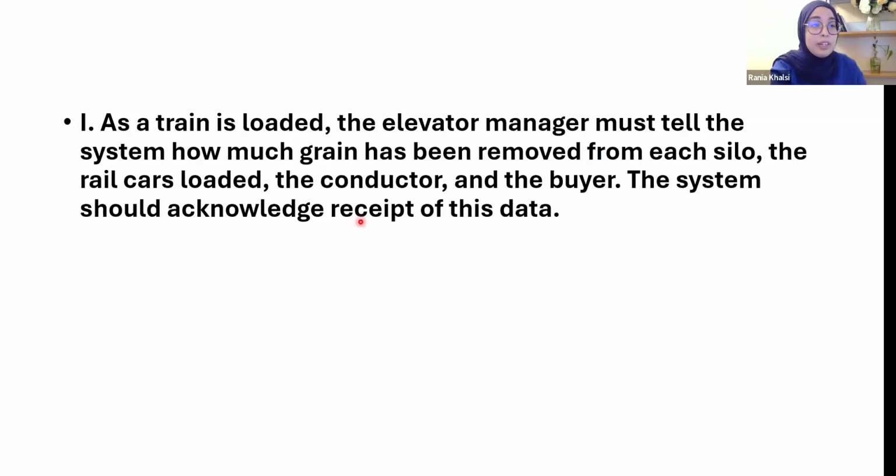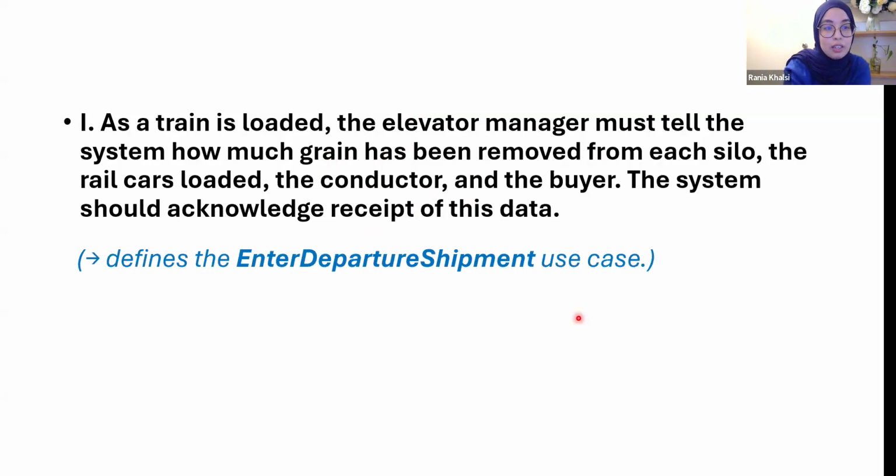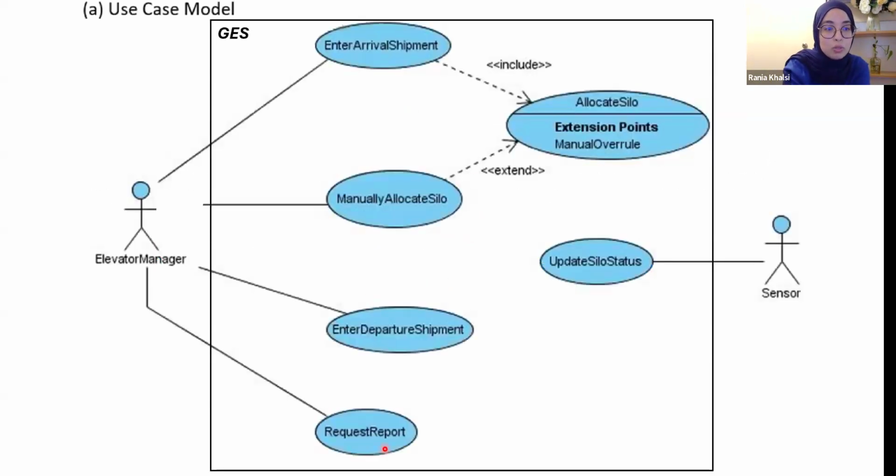The last paragraph here also says, as a train is loaded, the elevator manager must tell the system how much grain has been removed from each silo, and the rail cars loaded, the conductor and the buyer. Here we have the system should acknowledge receipt of this data. This paragraph gives you information about the enter departure shipment use case. So this is an additional use case that we are adding, and it is performed by the elevator manager.